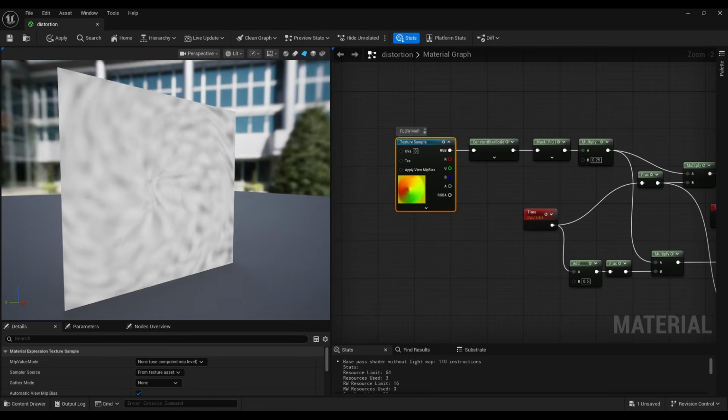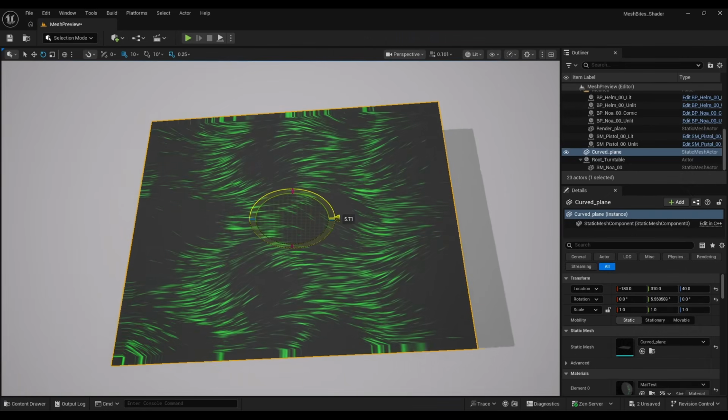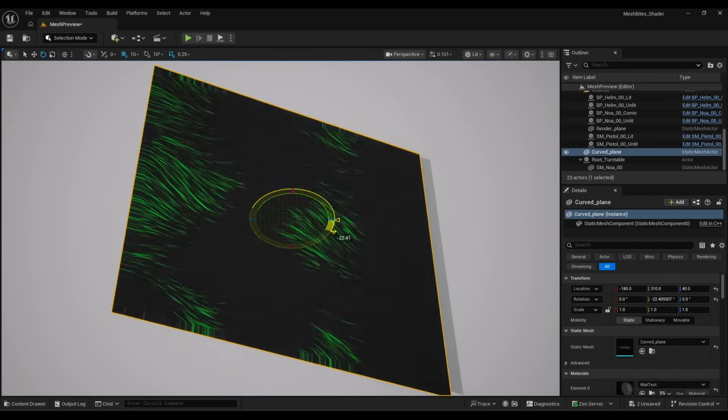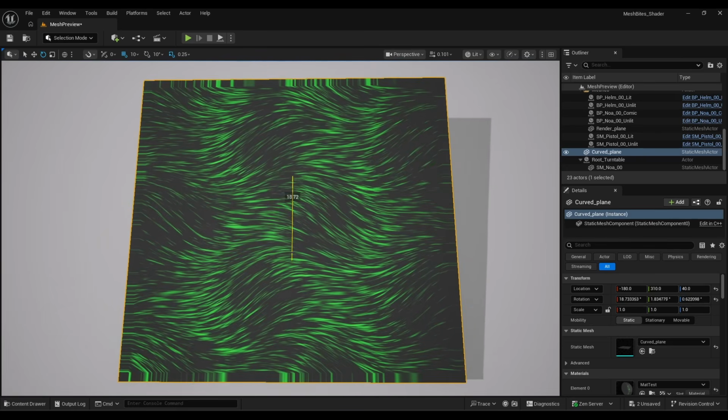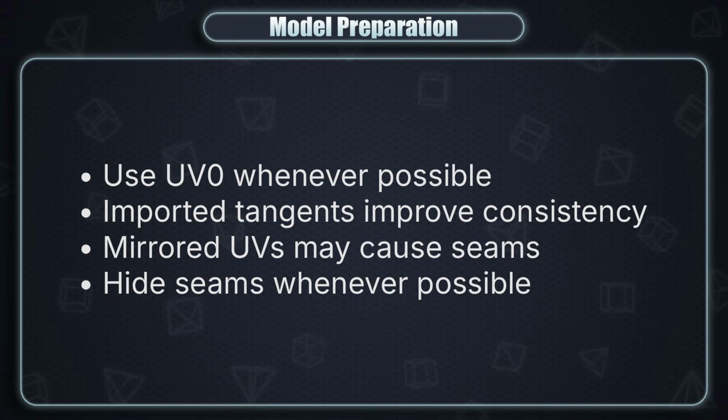Instead of affecting lighting, they control how textures or effects travel across the surface. So you can think of a flow map as a way to guide motion across a mesh. Before creating a flow map for your model, it is important to understand some limitations related to tangents. Preparing your model correctly early on can help avoid artifacts and quality issues later.